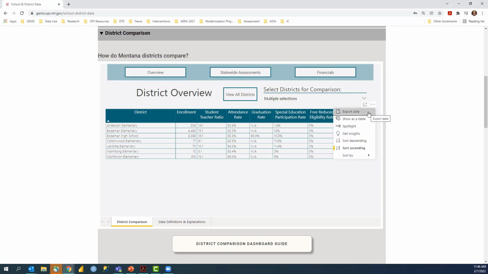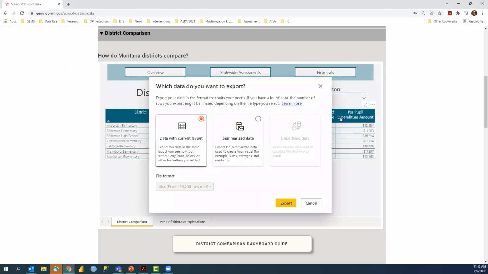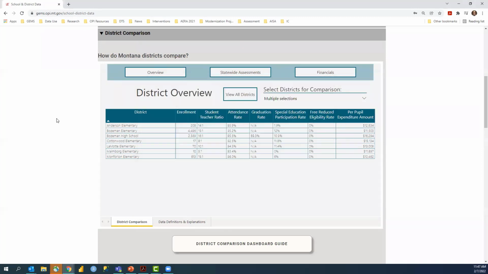The first selection here to export data provides you the opportunity to view the data in the current layout, which will download the same file to your computer as an Excel. Or you can view the summarized data, in which case you can choose between an Excel or a CSV. Once you've selected the file type, choose the yellow export button and the file will download directly to your desktop.